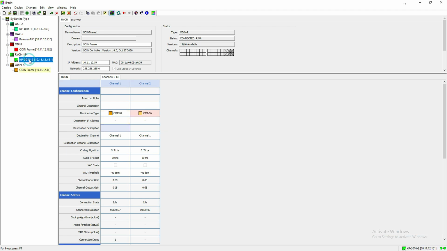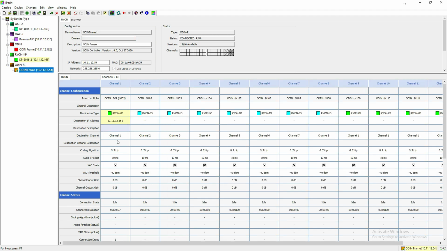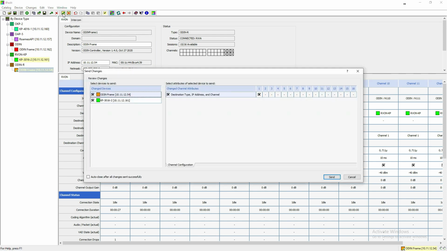Now we need to go to this KP and specify where this port looks for a connection, because the way you should think about it is that you have to instruct the port or the device on where to get its connection. So this IP address here is going to be the ODIN frame. So 10, 11, 12, 54. Does that make sense? Now this is going to be channel 1, and this is going to be channel 1. And let's go ahead and send that change.